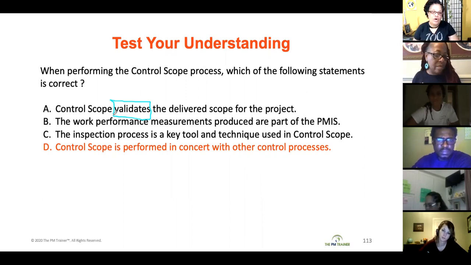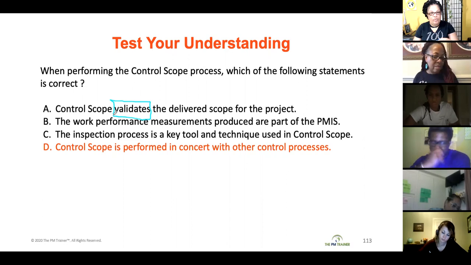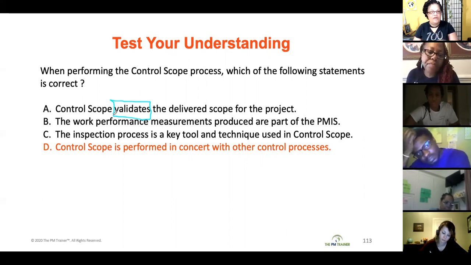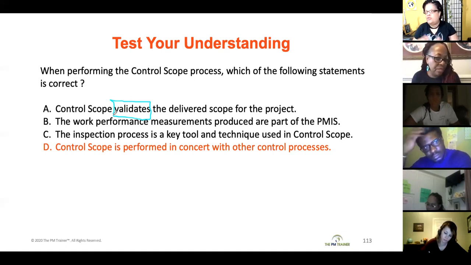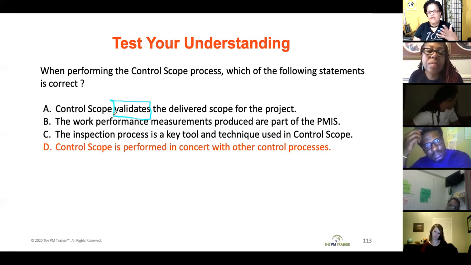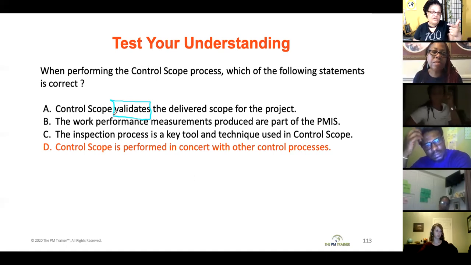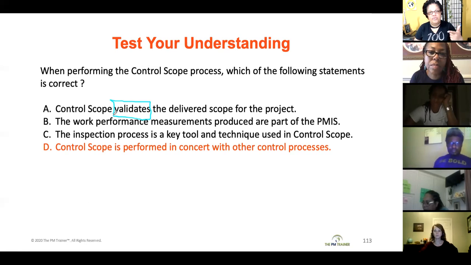So your control scope is about controlling the deliverables of your project and making sure that they are being created according to plan. It's not about whether those deliverables are correct or whether those deliverables are going to be accepted by your customer or not. That's why you have those three processes in there. You have the control quality, which verifies that the deliverables are correct. Then you have the validate scope, where the customer verifies that the deliverables are complete.